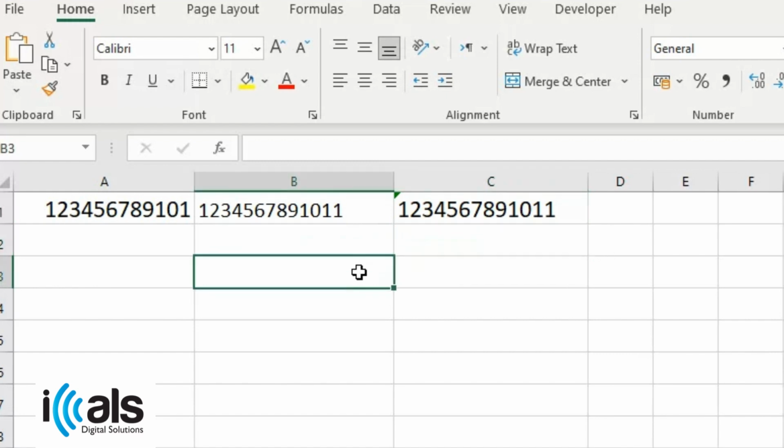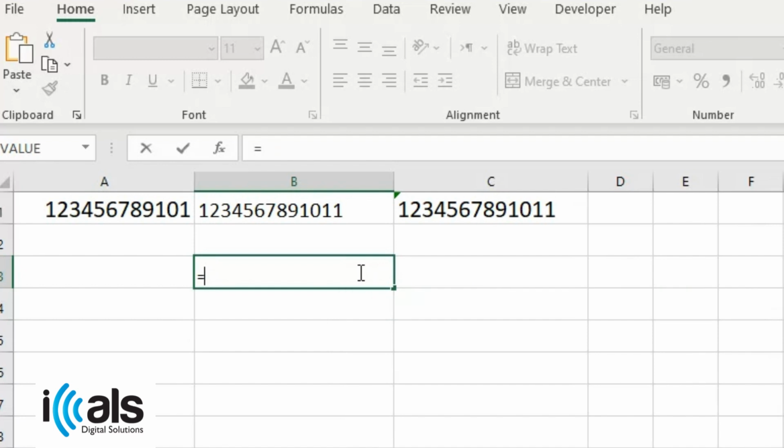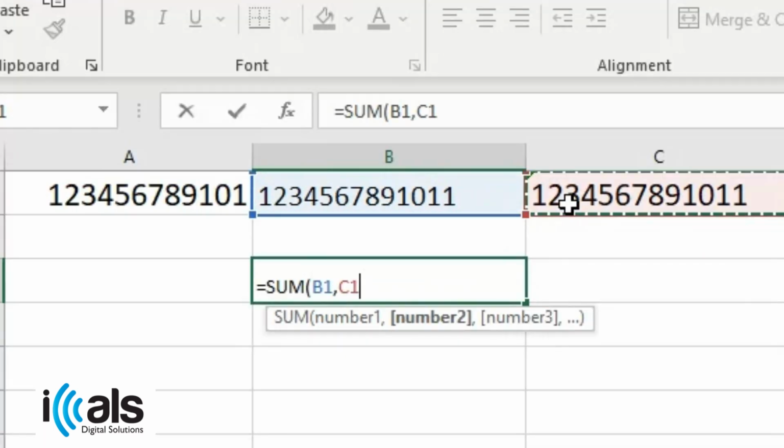But remember, both of these 2 ways force Excel to treat it as text. So, it won't behave like a number anymore, so calculations won't work.